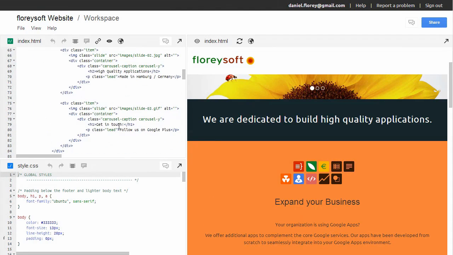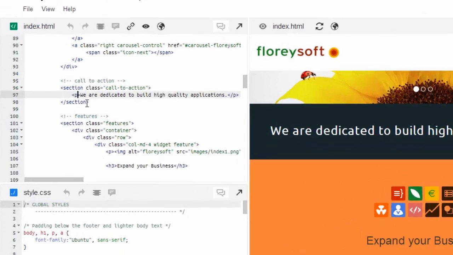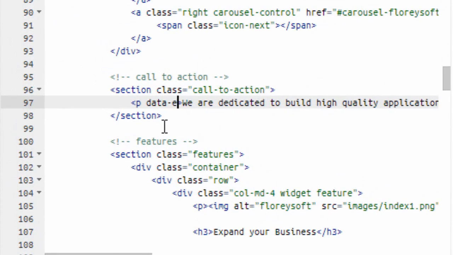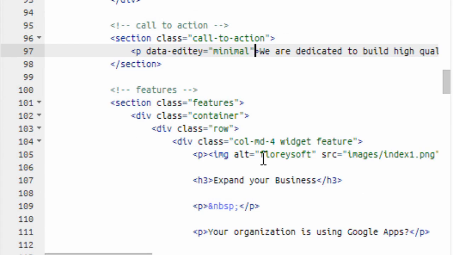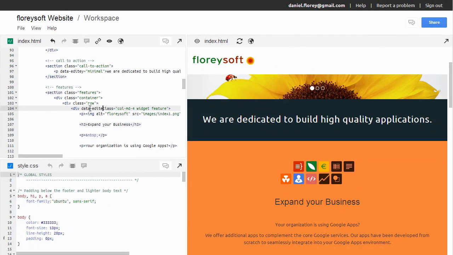Just locate the tag that you want to make editable in your source code and add the data-editey attribute to it. This attribute allows you to specify the editing capabilities for this tag. You can use minimal, basic, standard, and full editing capabilities.